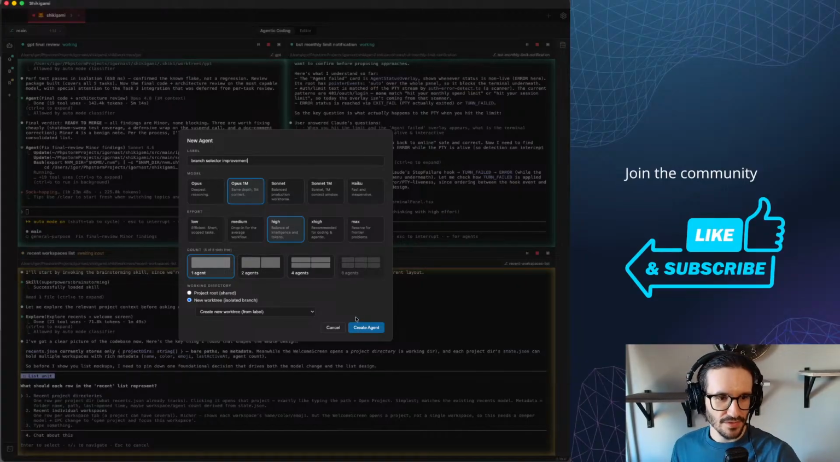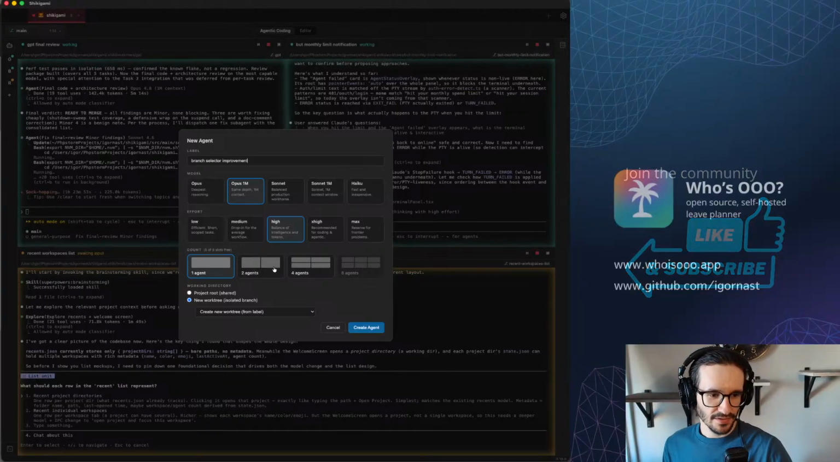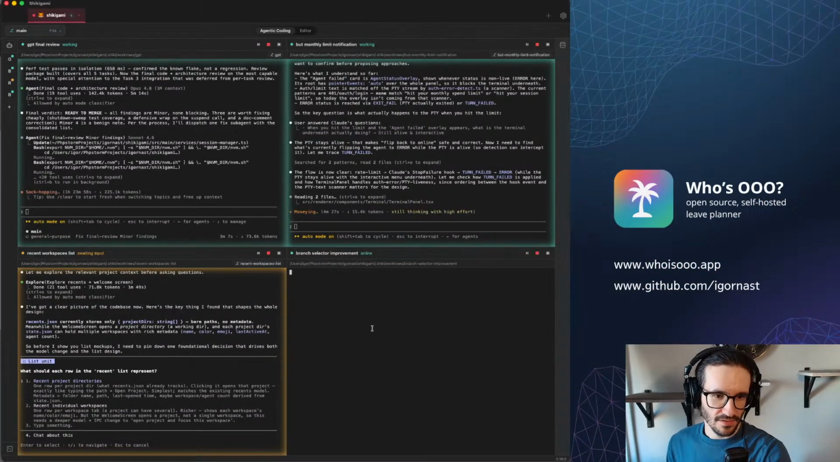Okay, so we're gonna start as usual. Opus 1 million. The effort is high. One agent and a dedicated work tree for the branch selector improvement.